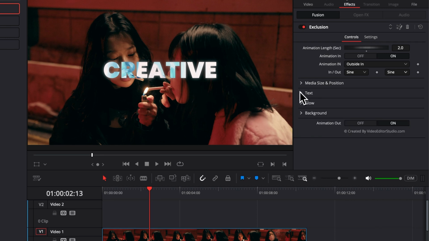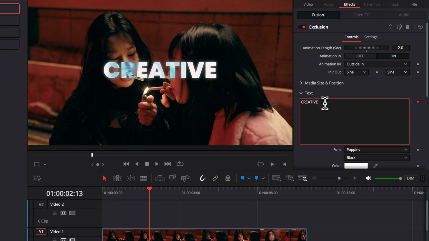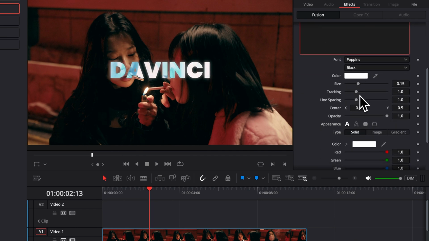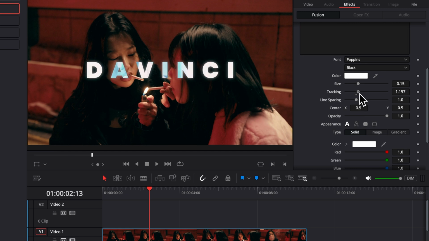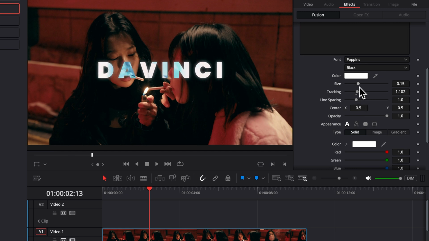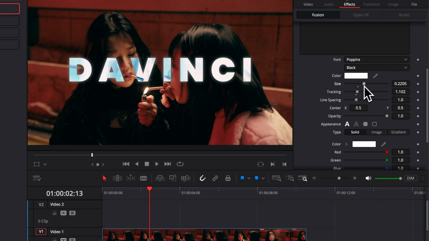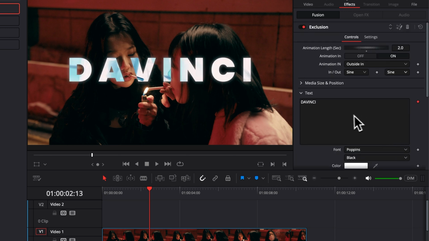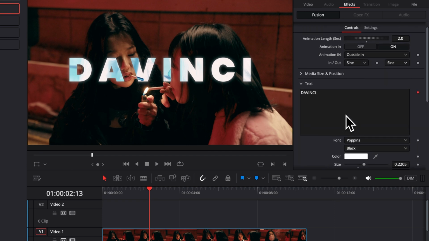Then here, the next drop down, we have the text. You can change that to whatever text you would like. And you can also play around here with the font, the size, the tracking, something like that. I think sometimes increasing the tracking can be quite good. And then here we can increase the size as well. You can choose to have it fill, or you can choose to have an outline. There is really no limitation on the text adjustment that you can do for that.